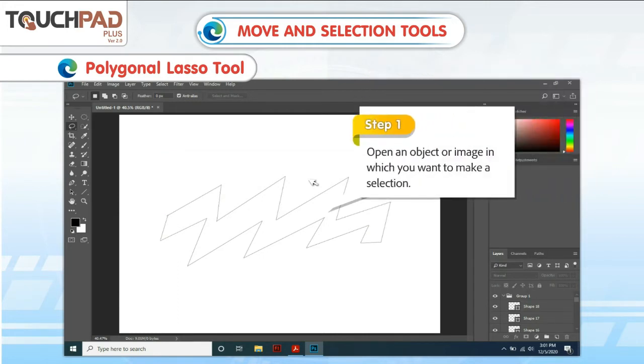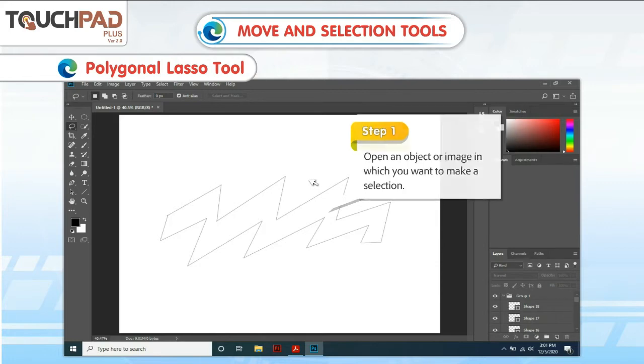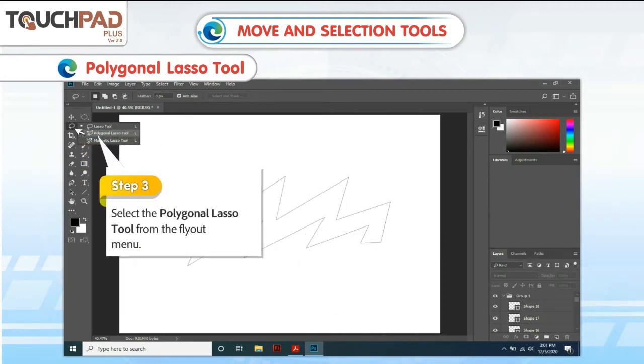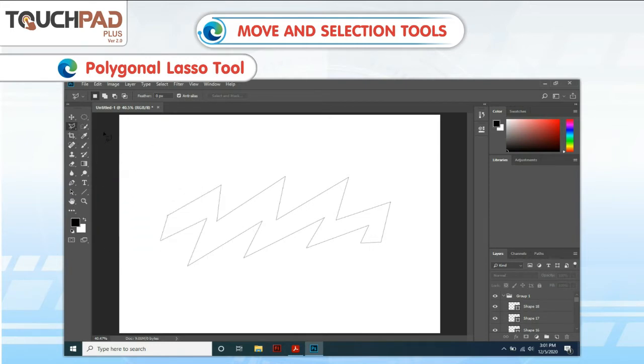Step 1. Open an object or image in which you want to make a selection. Step 2. Click and hold the left mouse button pressed on the small arrow icon in the bottom right corner of the Lasso tool. A flyout menu appears. Step 3. Select the Polygonal Lasso tool from the flyout menu.